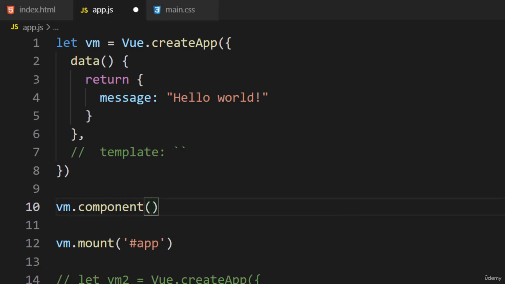This function is available after we create the Vue application. This function has two parameters. The first parameter is the name of the component. You can name your component whatever you want. There are two naming conventions Vue encourages, kebab case and Pascal case. Kebab case is when all characters are lowercase and words are separated with hyphens. Pascal case is when every word is capitalized.